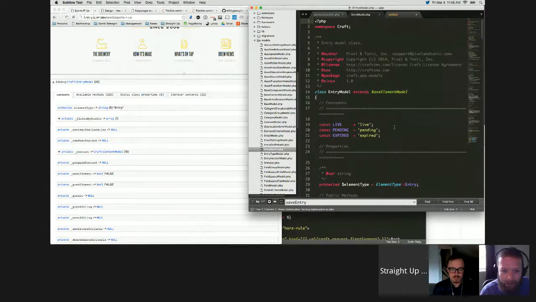So a model also has a class template. You could open up UserModel, EntryModel, any of those. Here's the class for it, and when we do new EntryModel, we've got a new instance of it. It's now an object.